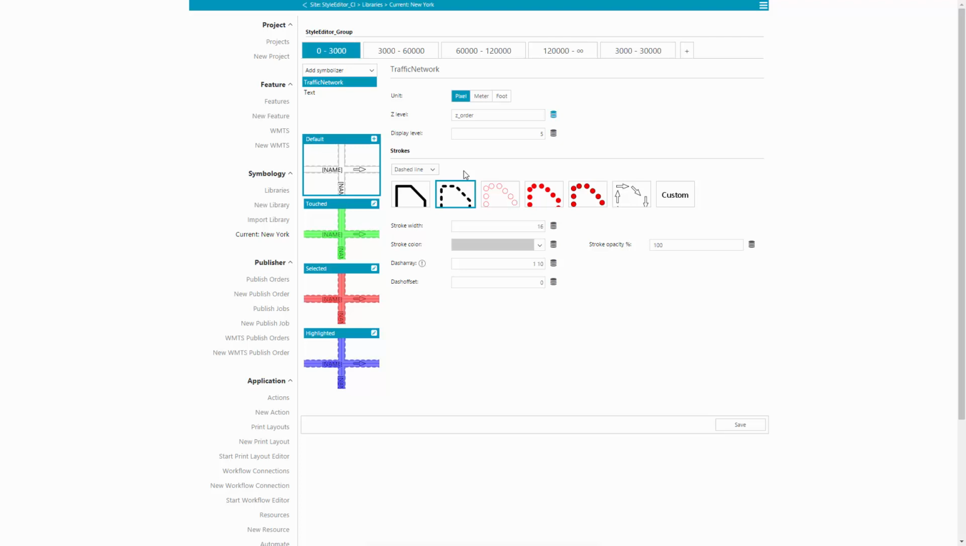Let's start to create a new Traffic Network symbolizer by clicking Add Symbolizer and select Traffic Network. The default stroke is a dashed line. The name of the stroke is the same as the template name. Up in the Scales area, you can move the scales around by dragging and dropping. Select the 3000 to 30,000 scale range and drag it back and forth along the other scale elements. You can drop the scale element anywhere among the other scale elements.